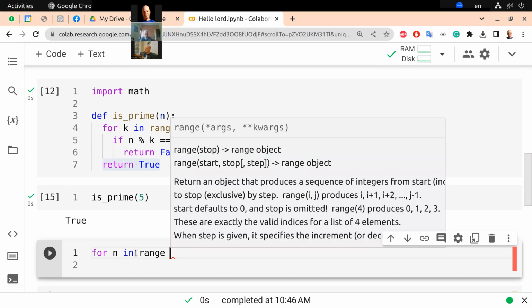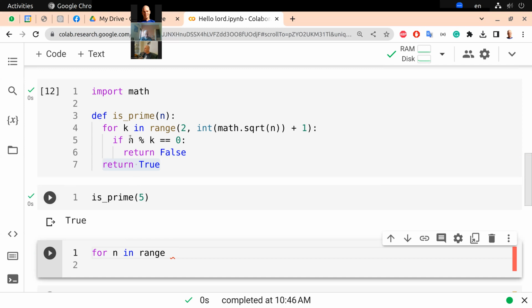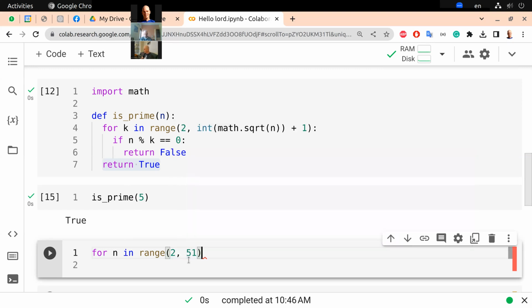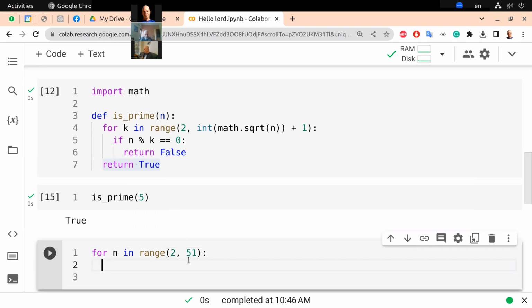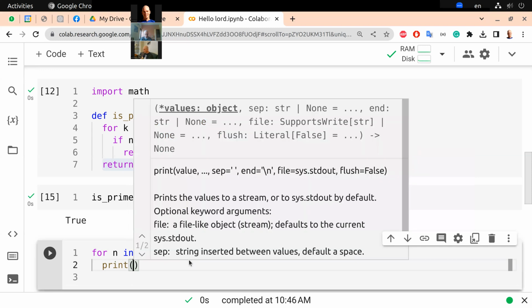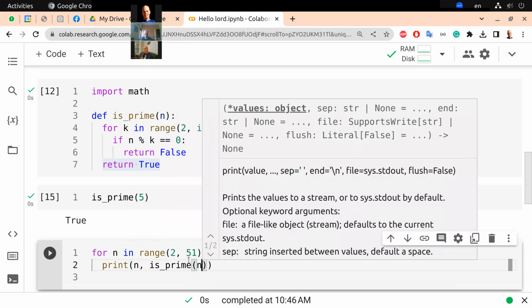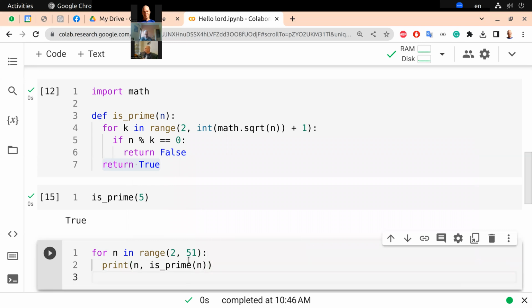The nice thing is that now we kind of enrich the language. We have a new concept, which is prime. We can use it, we can build on top of it. For n in range 51, let's start with 2, because 1 is neither a prime nor a composite, right? I will write print n, is prime n. So I will print any number between 2 and 50, and I will say whether it's prime or not prime, okay?